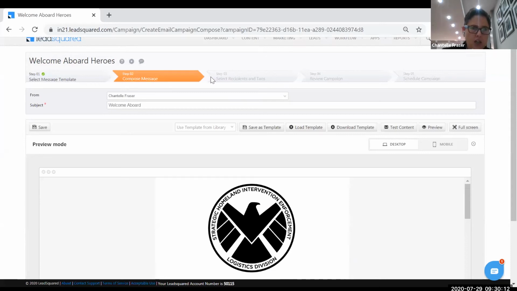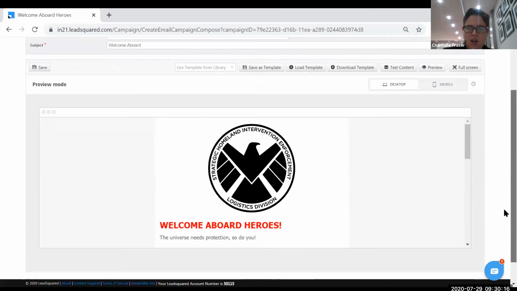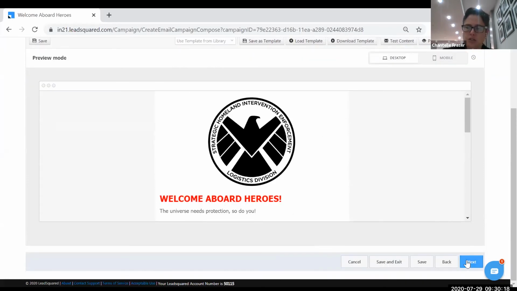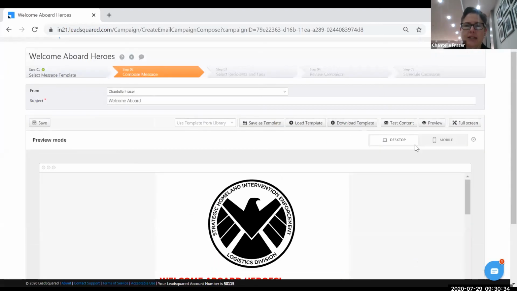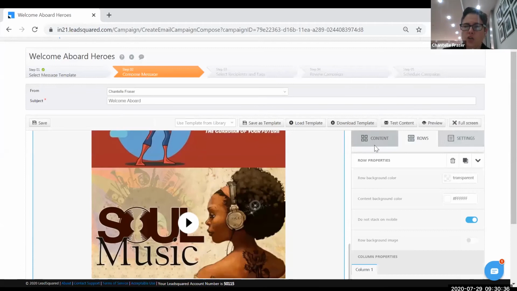Okay, so the next thing is you can see that we're on step 2 at the moment where we're composing the message. Step 3 is where we need to go and select the recipients. So who do we actually want to send this to? When I click the next button, it gives me a prompt and it says you've got to test your email before you can go to the next step. And this is great because you don't ever want to send an email out to somebody and maybe you have forgotten to put in the links behind your buttons, etc.